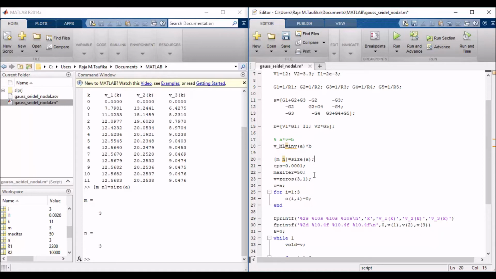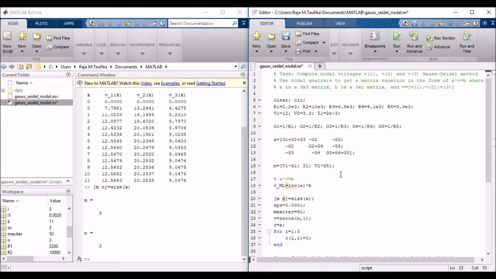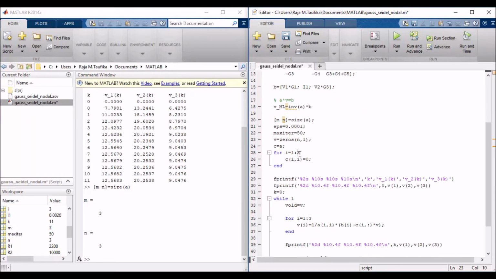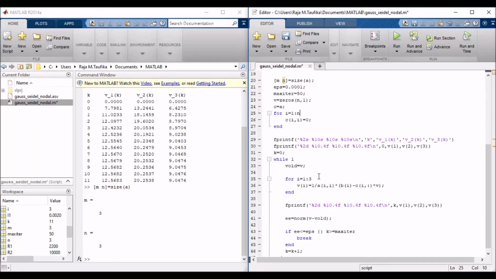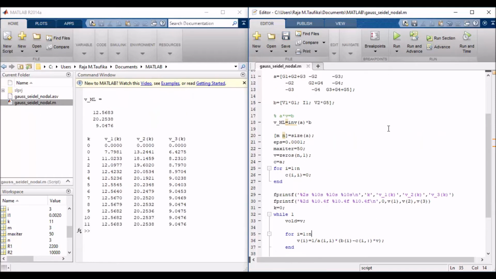So to make this code more general, instead of writing 3, 3, and 3 here, because maybe in another problem the size of the matrix is more than 3, we can change this to n, small n, here, and in here. By the way, for the fprintf, we have to modify it manually. So if I run this, I still get the same results.